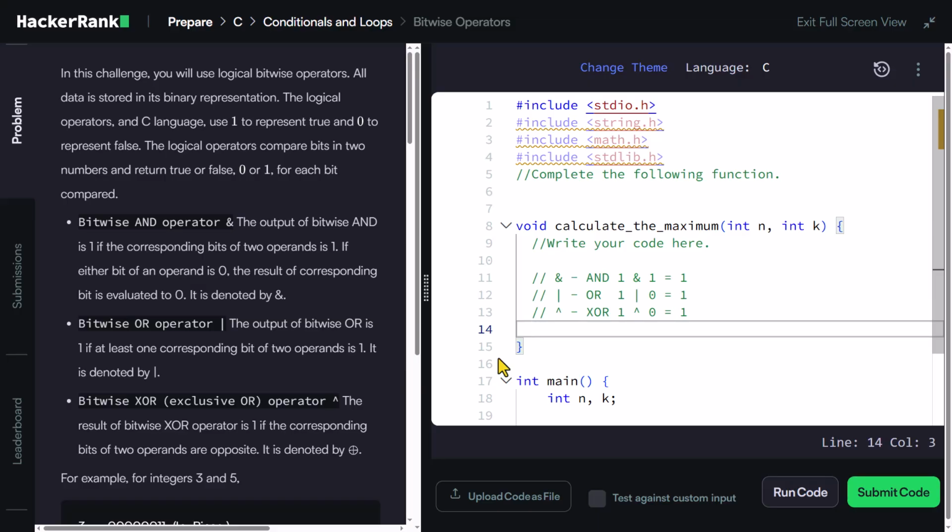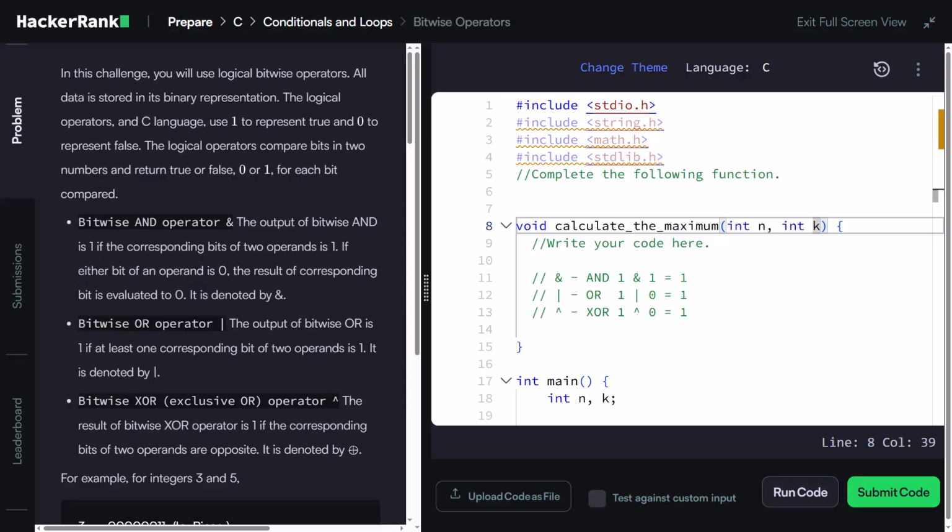So we are going to consider all pairs of integers from 1 to n. Then we'll calculate the maximum value of the AND operation, OR operation, and XOR operation that is less than k, and then print each maximum on a new line. I know this sounds like a lot, but we are going to take everything step by step, and you are going to appreciate every single thing we do.